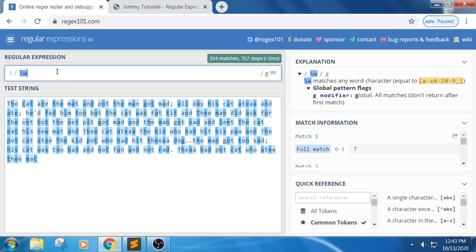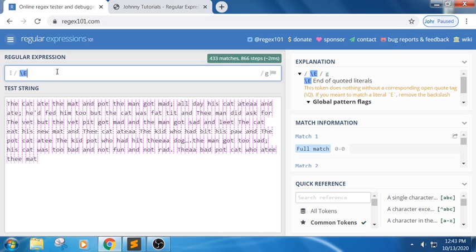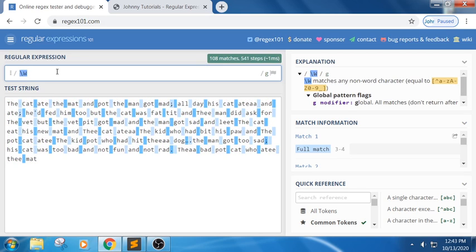Suppose I have written capital W. It means it will not match with any of the characters in the range small a to z, capital A to Z, 0 to 9. It is matching with the dots and spaces. Except alphanumeric characters, it will try to match.